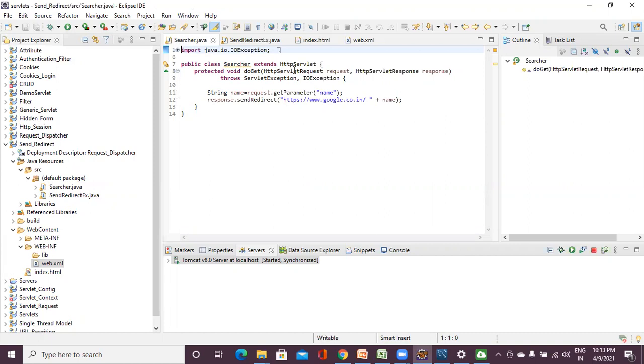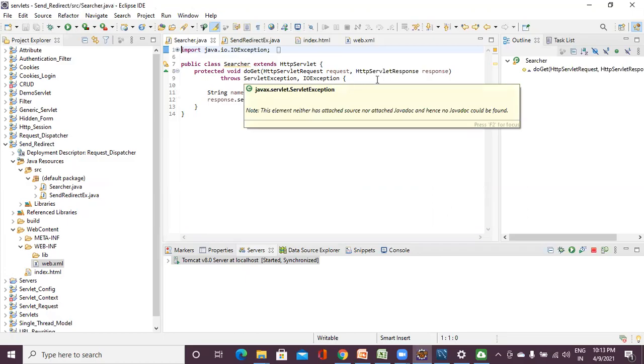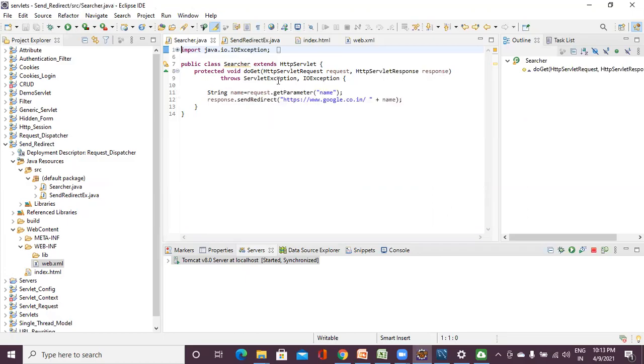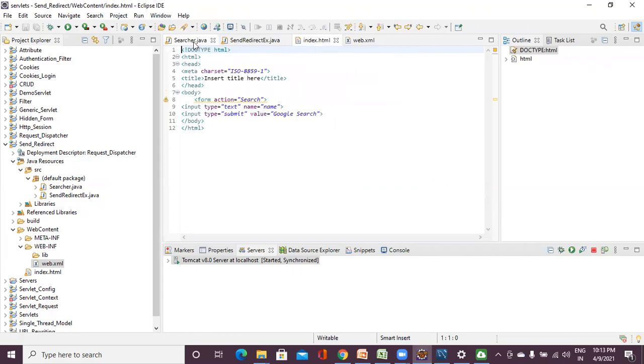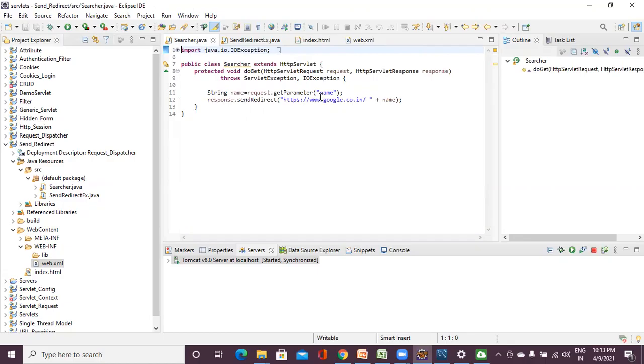In public class Searcher extends HttpServlet, we have protected void doGet(HttpServletRequest, HttpServletResponse) throws ServletException, IOException. Then String name = request.getParameter("name"). The name which I entered in index.html is acquired in Searcher.java through request.getParameter and stored in the string name. Then response.sendRedirect. Where is it redirecting? The redirection takes place to this site, https://google.co.in plus name.